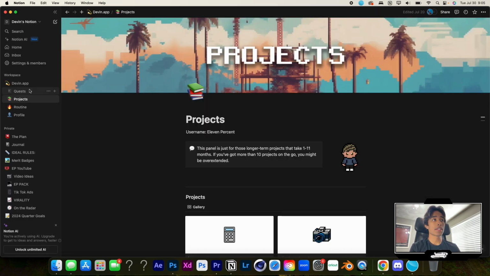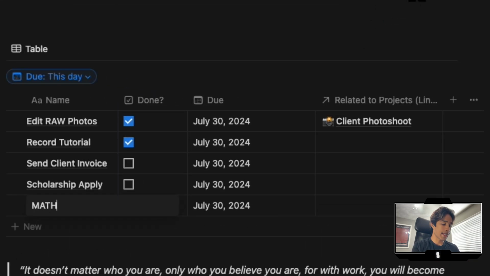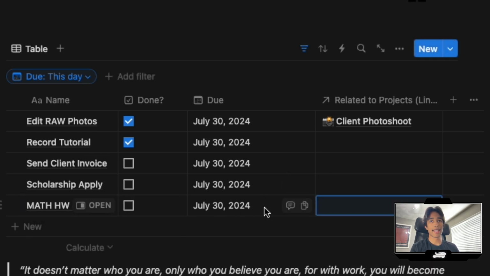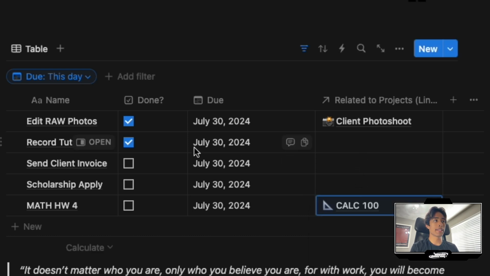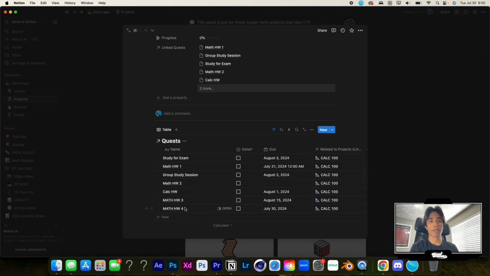Or another way is you can go back to your quest tab and link all the projects that you need to get done. So, oh, I have a duplicate of scholarship apply right here. Let's change this to math homework 4, and let's say, for some crazy reason, I just want to do math homework 4 today. I can select this related to projects and link it to my Calc 100 project, and boom, there you go. Now in my projects panel, you'll see it is added right there, math homework 4 linked to the class.